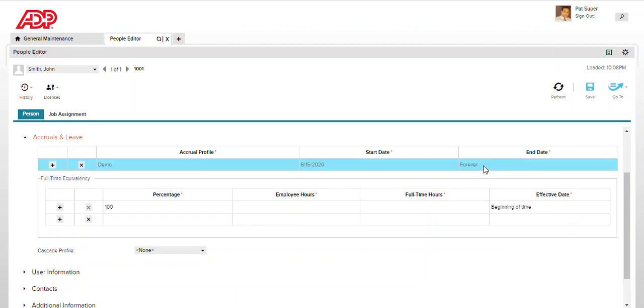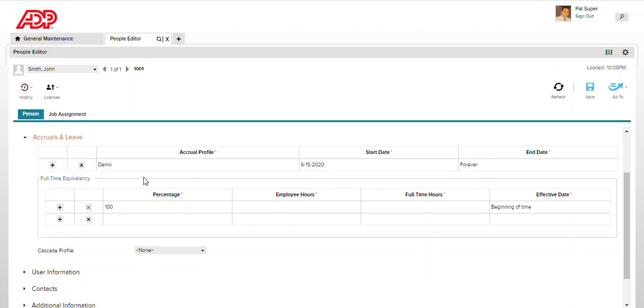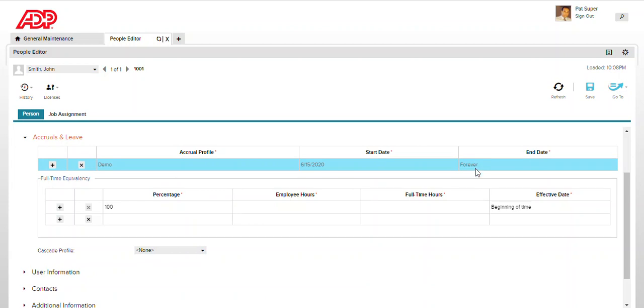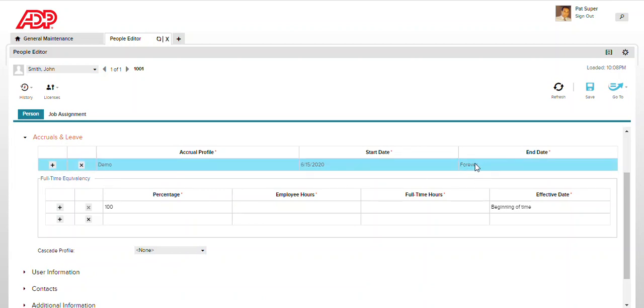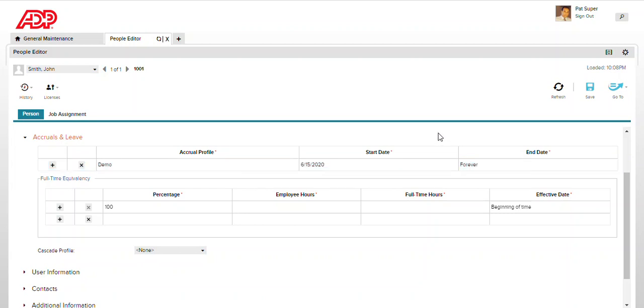For example, you end it on December 1st, and then on Jan 1st you have another accrual profile assigned to him, so that's fine. As long as you have an end date here, you cannot have two accrual profiles with the end date as forever. One has to have an actual end date. All right.